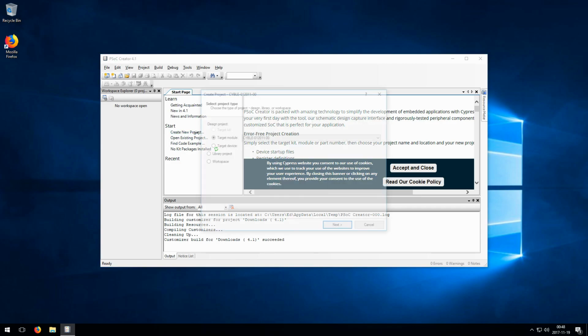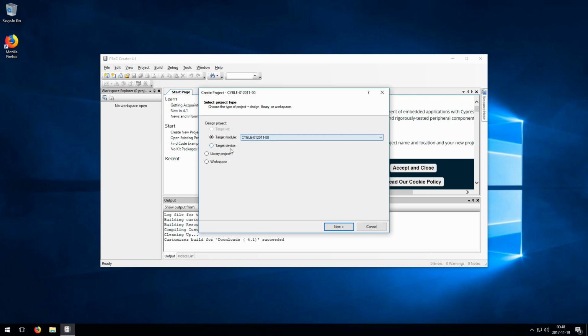Now we can create a new project and select the device that we want to program. You can select Target Device and then bring down the drop-down menu and select Open Device Selector.